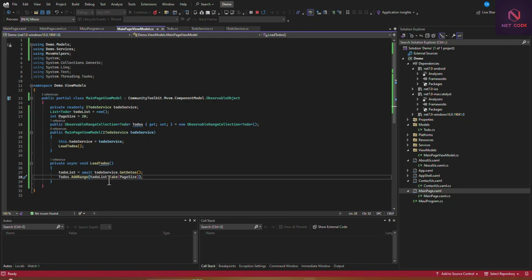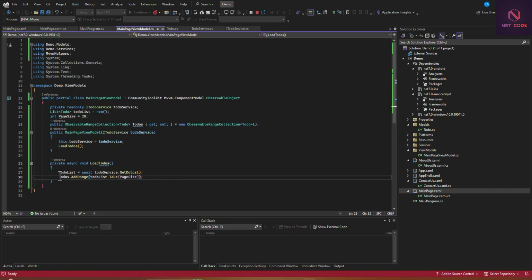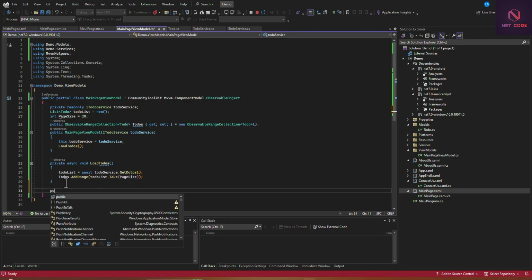So there's a feature in this collection view that can enable us to add the rest of the content in there. This is our collection view. And now in our collection view, we can add this feature in it. What are these features? We have remaining items threshold and remaining items threshold command. So first of all, let's create our command first, then we come back. So we have this, and now let's create a command. So we have to create public async task.